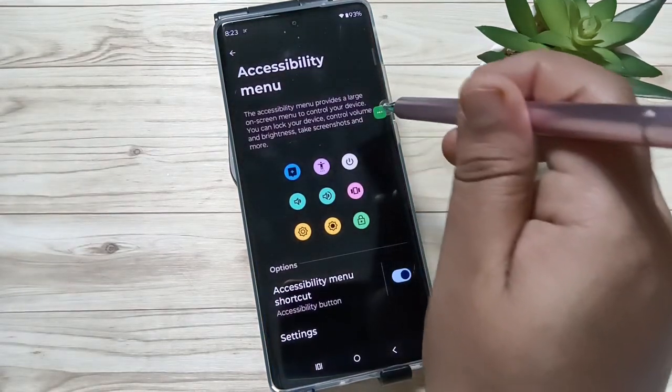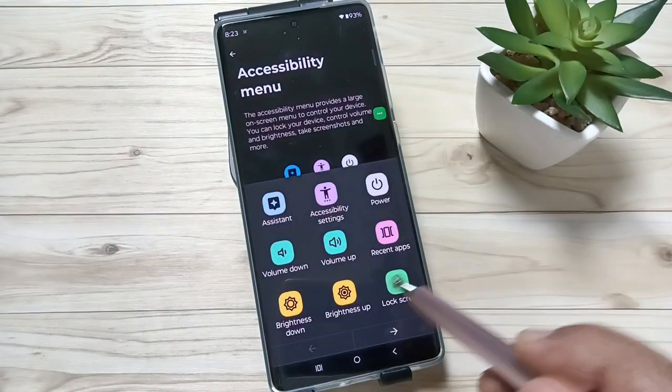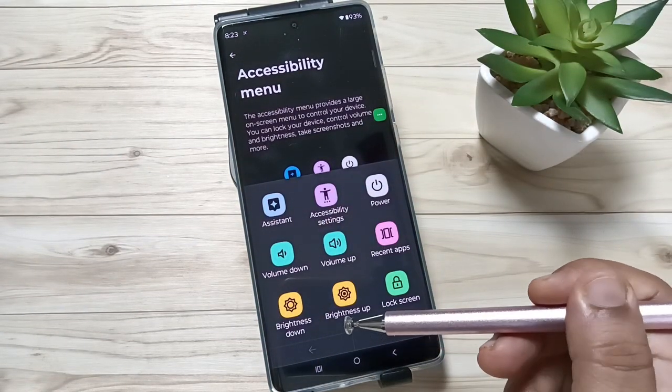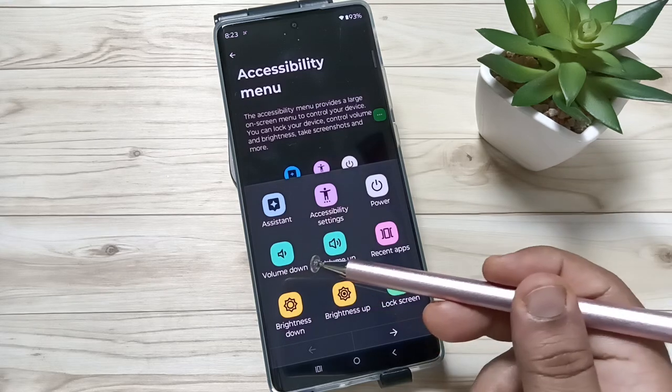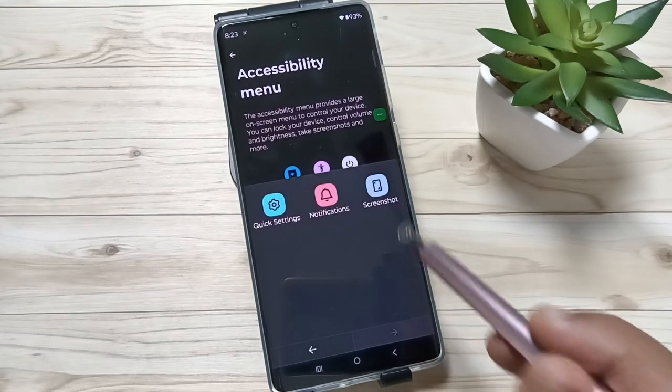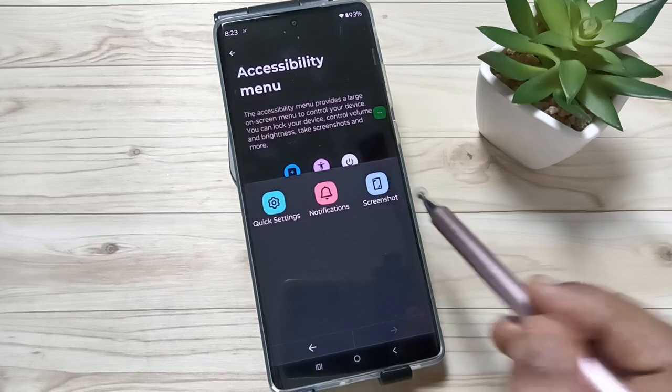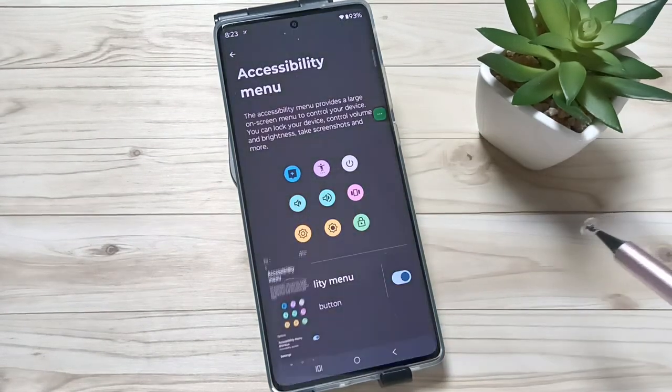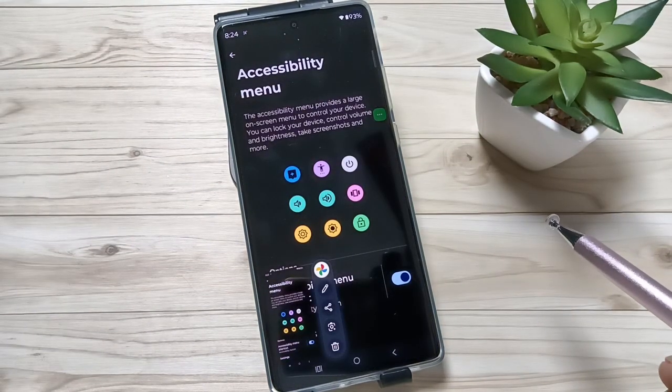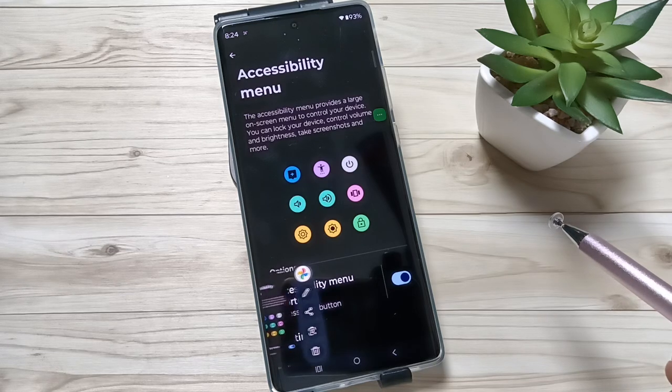Okay, so if you tap on the accessibility menu, you can make the brightness down and brightness up. You can make the volume up and down. If you go to the next page, from here you can take the screenshot also. So simply in this way you can enable and use the accessibility shortcut menu in this device.